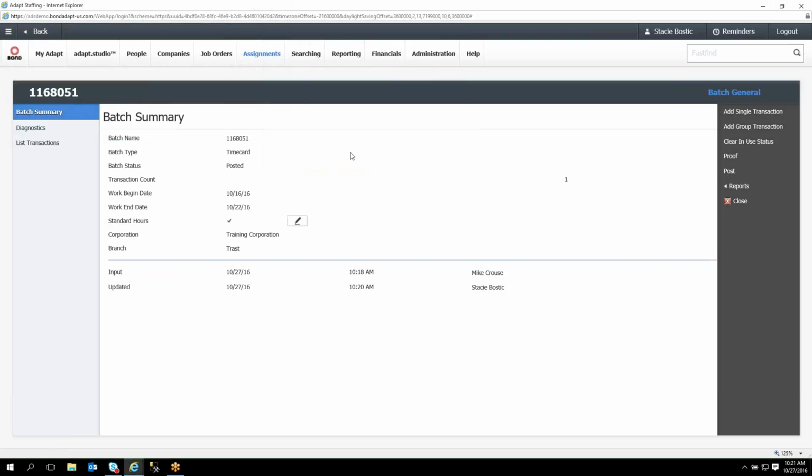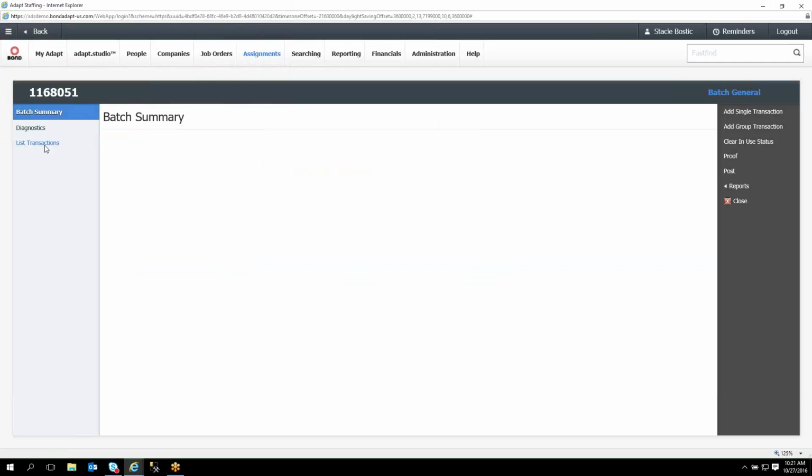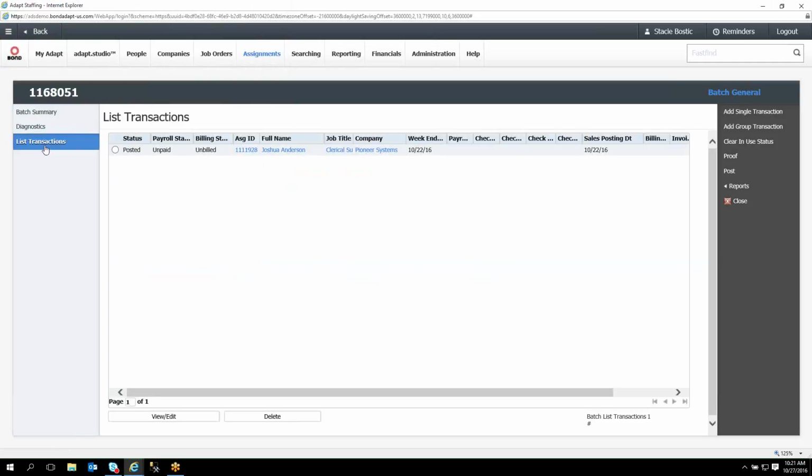Now let's go to list transactions on the left. So this validates my sales posting theory. See, I'm not just making stuff up. The sales posting date of 10/22 matches the week ending date. So again, last time since we'd said 10/23, then it advanced to the next Saturday for the sales posting date. Otherwise, it's most recent Saturday or upcoming Saturday.